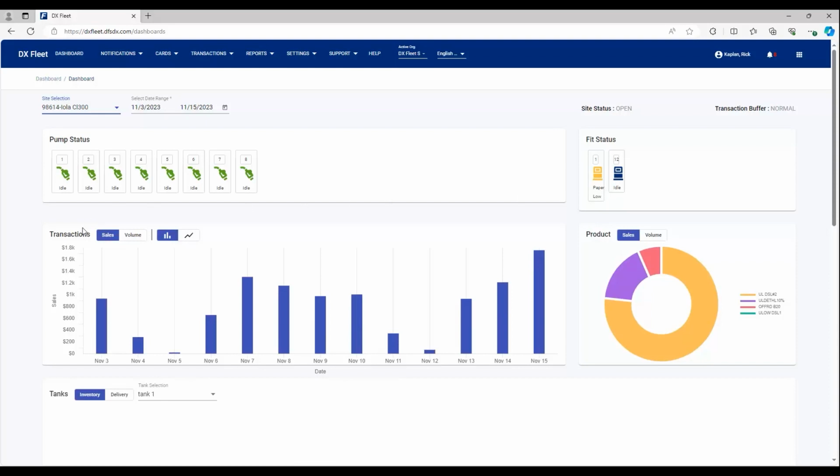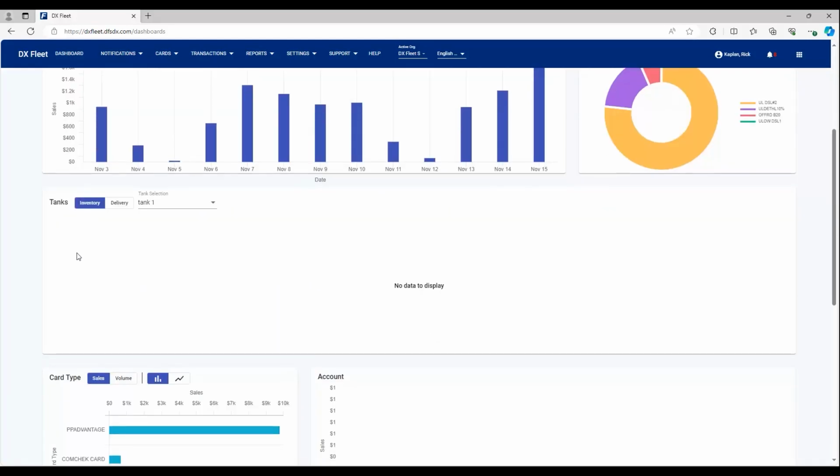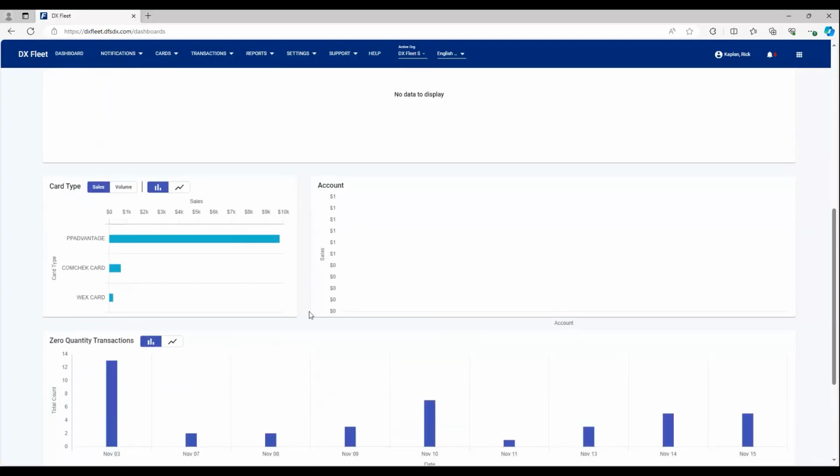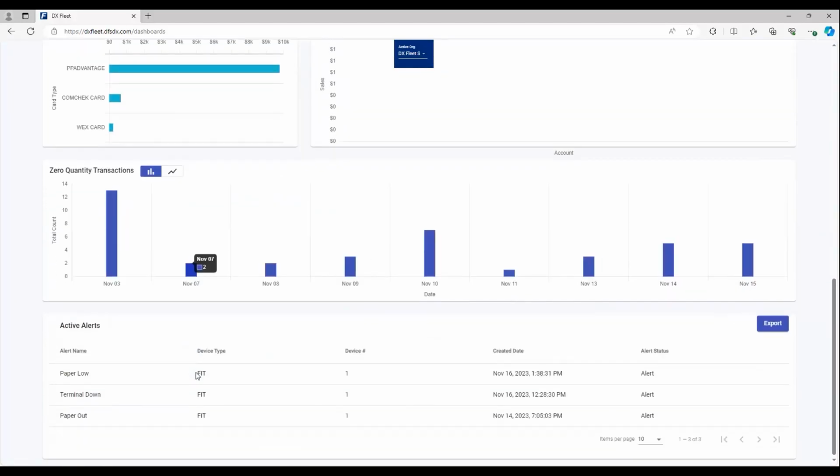We've got the transactions for the site, the product, and if you had tanks, they would show here. You have card types, sales and volumes, accounts, zero quantity transactions, and the active alarms at this site.